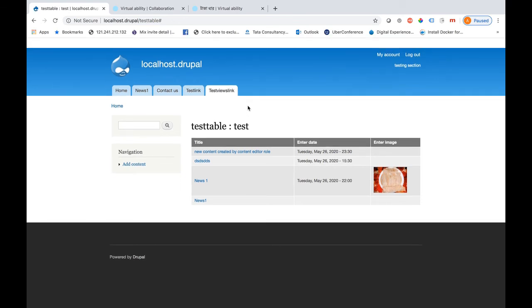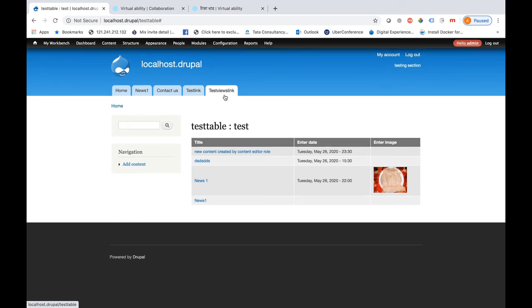Now the page is refreshing. I can see the menu name test views link is appearing under the main navigation system, and it is linked. This view is ready. You can see the table name, title, enter date, enter image. So this is basically the list of data under the news content type, which you can easily and quickly create without having any programming skill or knowledge and display anywhere.